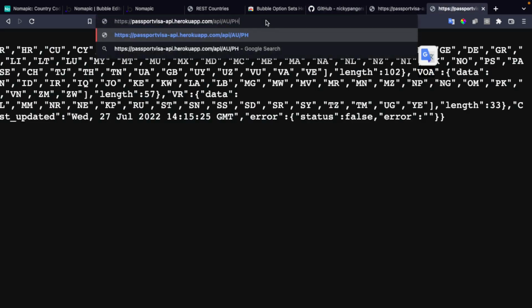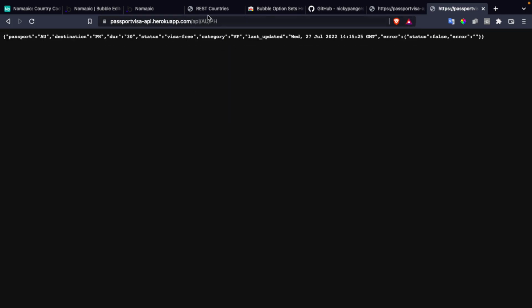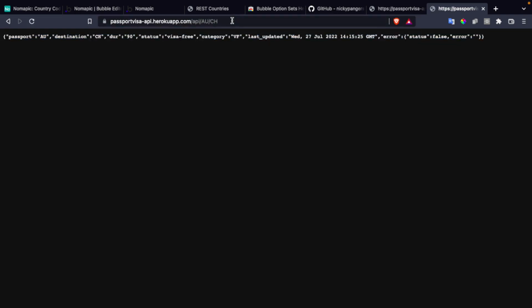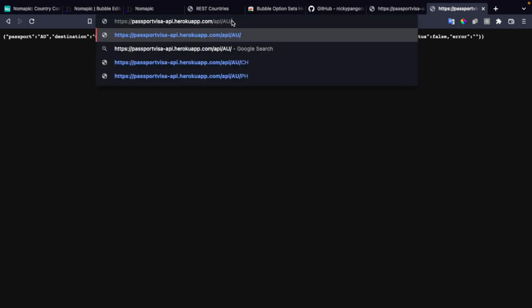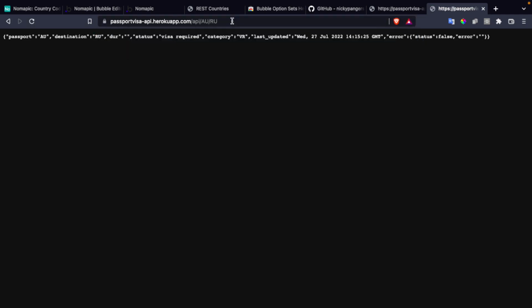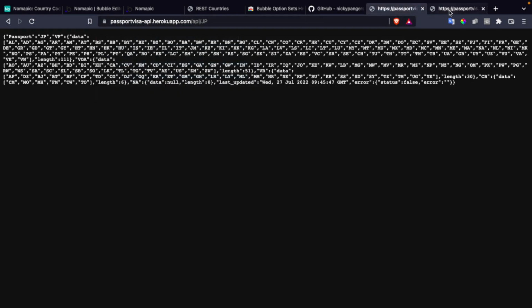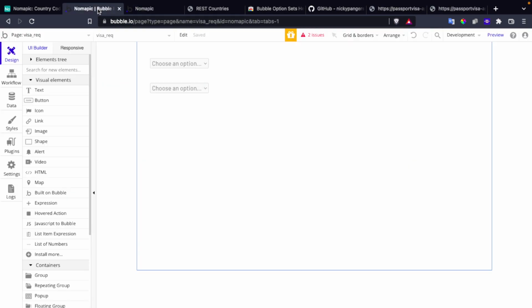So Australia to PH, Philippines, is visa free, that's the status, but Australia to, I think CH is, nah, it's probably like Chile or something. See, visa required to go to Russia, or I don't know what North Korea is, but yeah, so that's the API we're using.